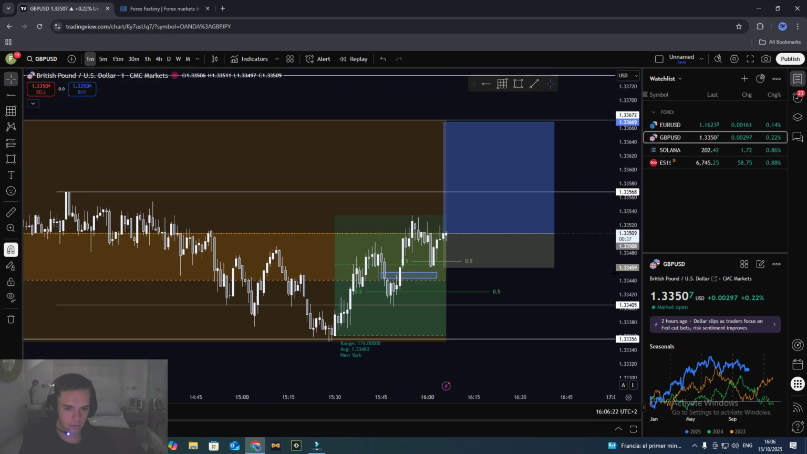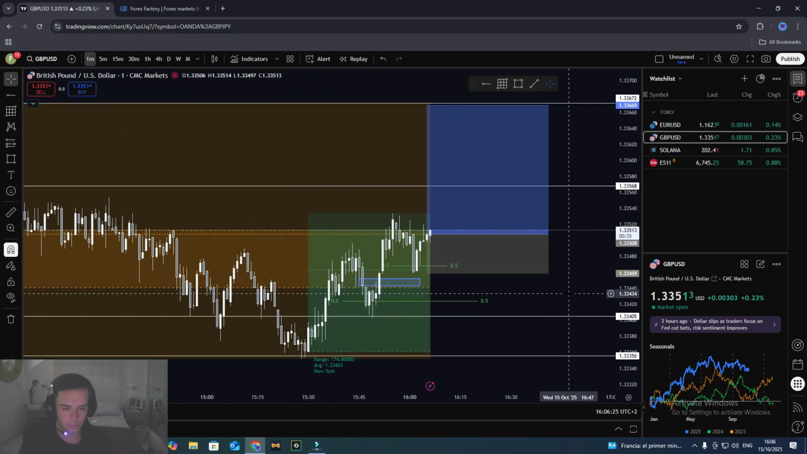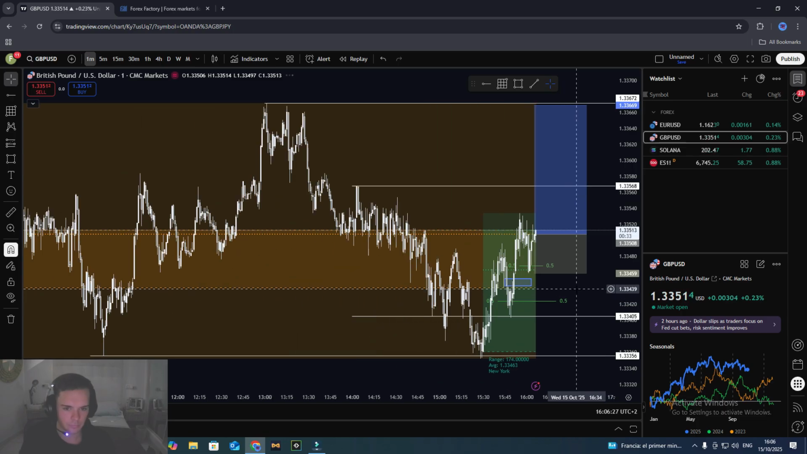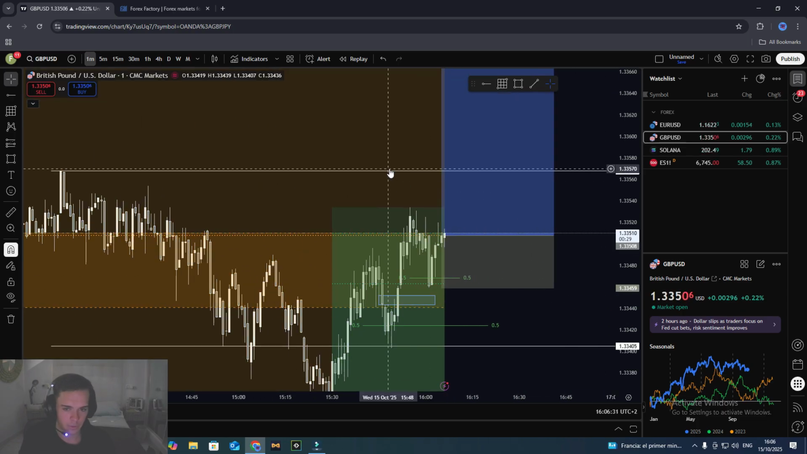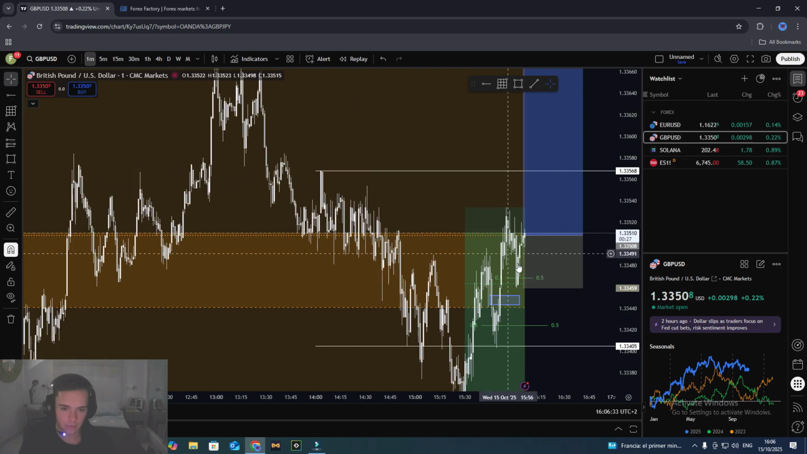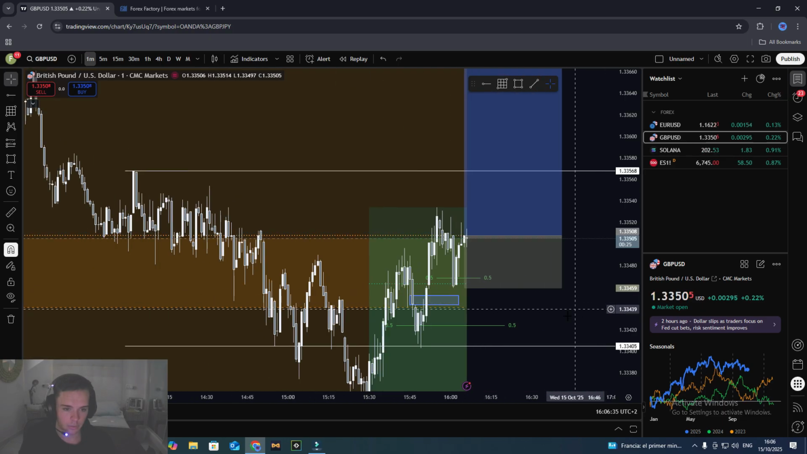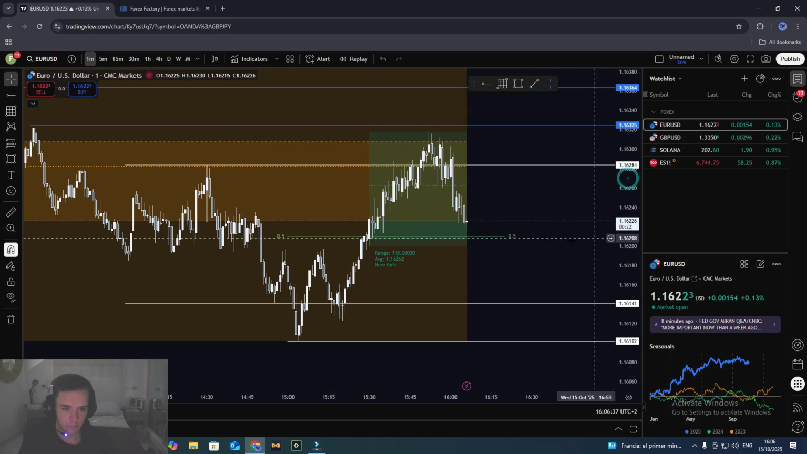May take partials in this depending on how it's moving. I'm going to sit and watch it. This is one of those I'm going to sit and watch. See how it moves. Got to watch when we come off this high here, these highs. Oh, Euro USD is getting so close to that.